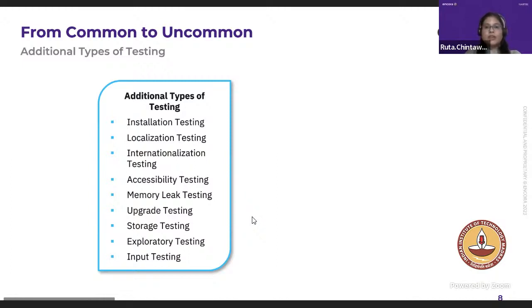Then all these things we are considering as a part of installation testing. Then we have localization testing. So localization testing ensures that the application has been adjusted to a target market in terms of language, in terms of representation, in terms of cultural characteristics of a particular region.